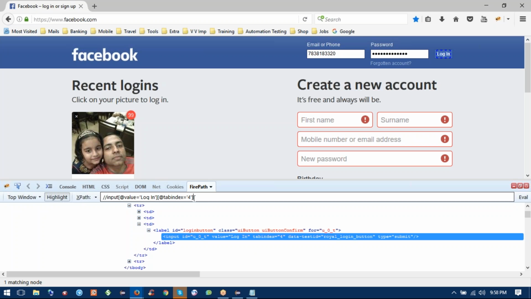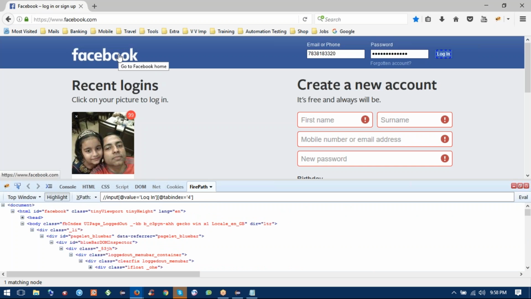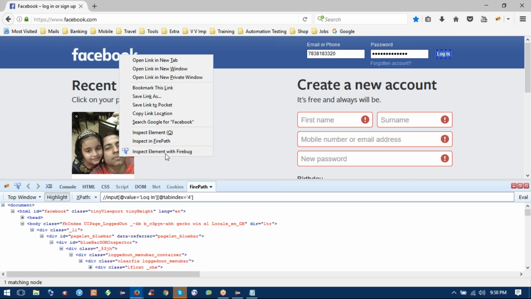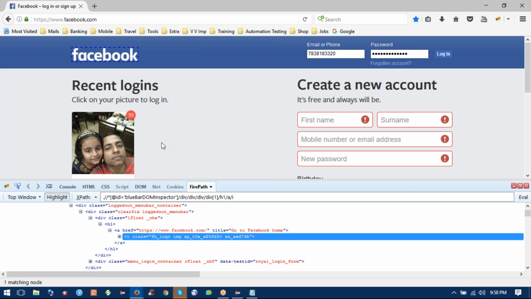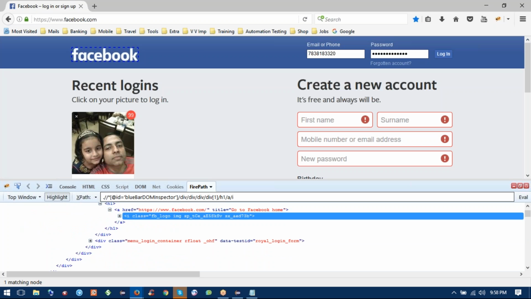This is the relative one, and if you want to generate the absolute XPath, that is a bit complex. I'm going to explain that too right now. Just wait and find. Say this is the web element. Right click, inspect. I'm taking the absolute XPath over here. See, I will explain how it is coming.